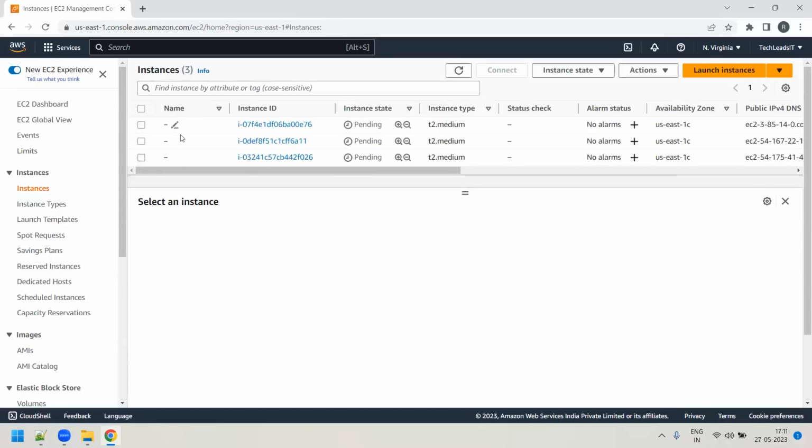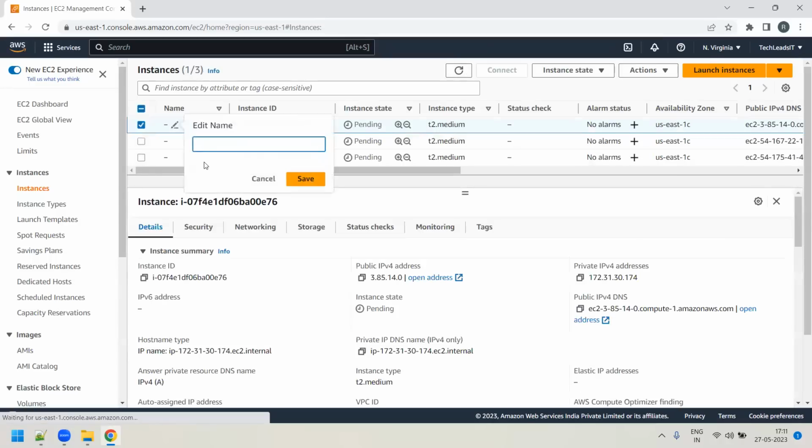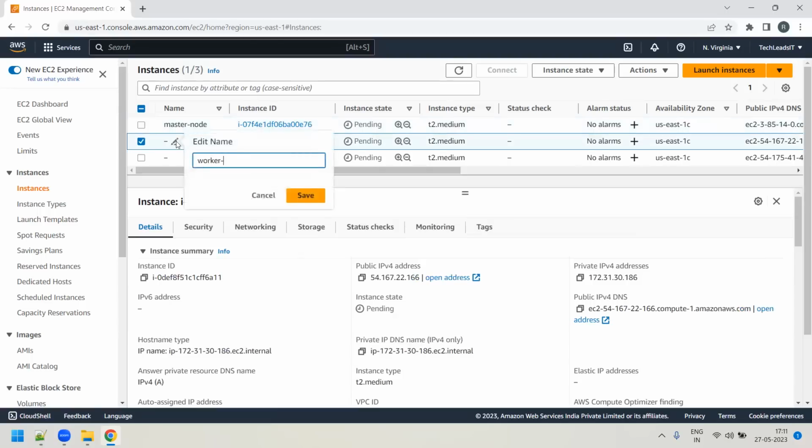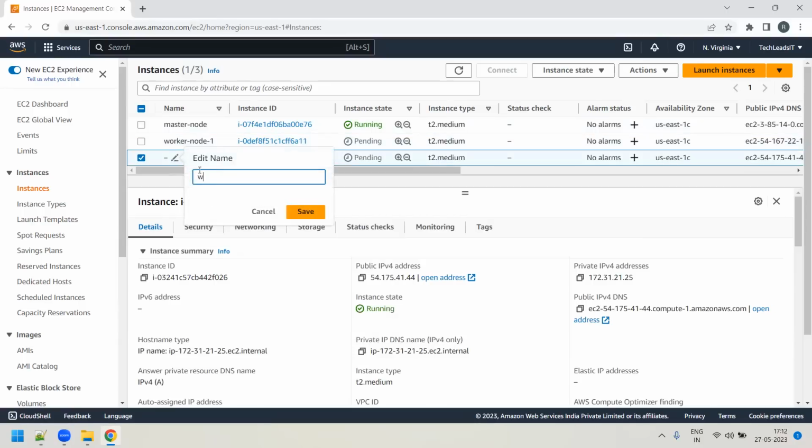So let it come up. Meanwhile, we can give the names. Let me give this as master node, or you can just say master node. And this one I will name as worker node 1, and this one as worker node 2.